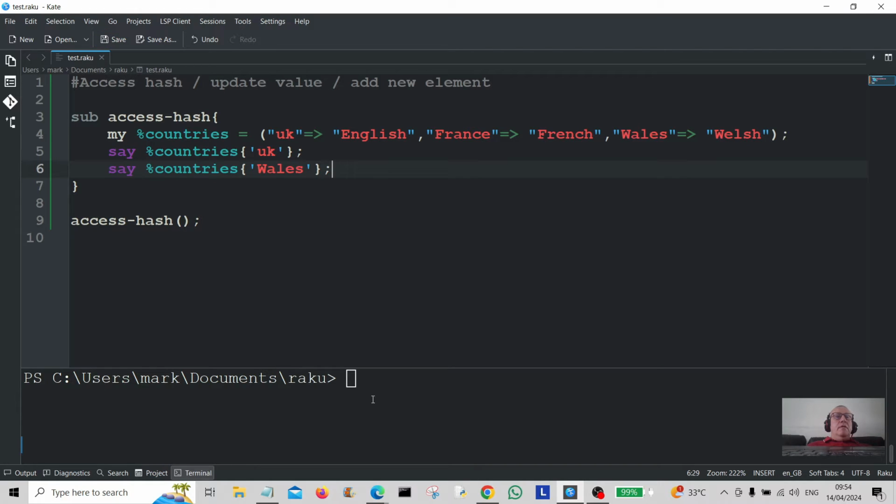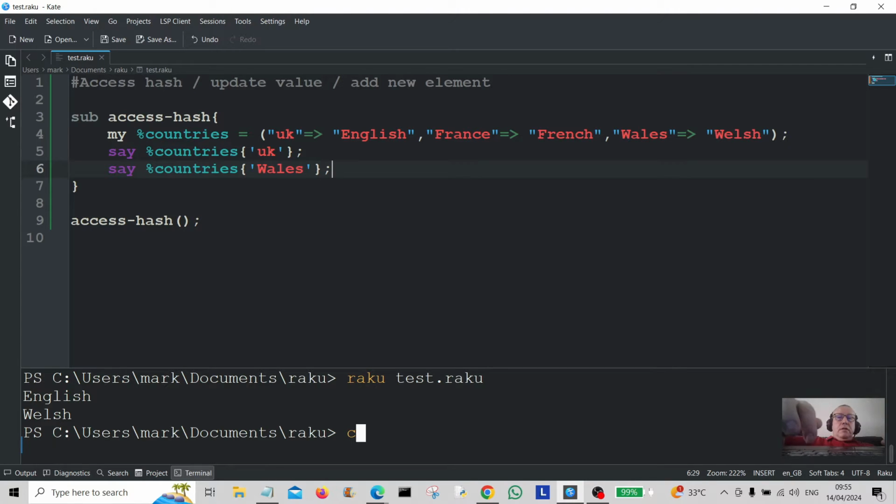Let me just save that. Come down to here, run the program. Raku, the name of the program is test.raku. Okay, let's hit enter. Okay, so we've accessed the value English and Welsh there. So that's looking good so far. Let's just clear this.